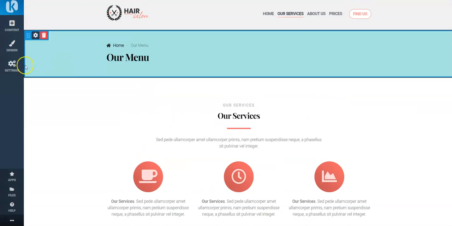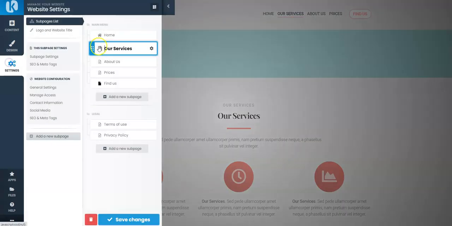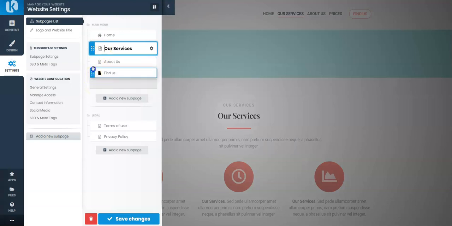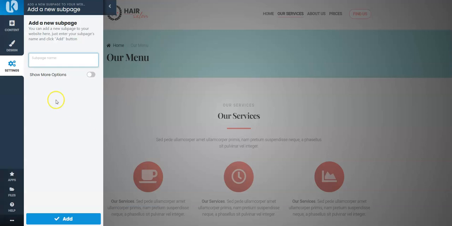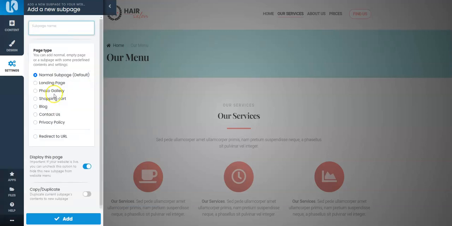it's done. And I should mention also with the pages, you can drag the pages. You can change the order around and you can also add special types of pages. So if we do add new subpage again, if we click on this, show more options, there's different kinds of pages. We can add a photo gallery, shopping cart, or even a blog.